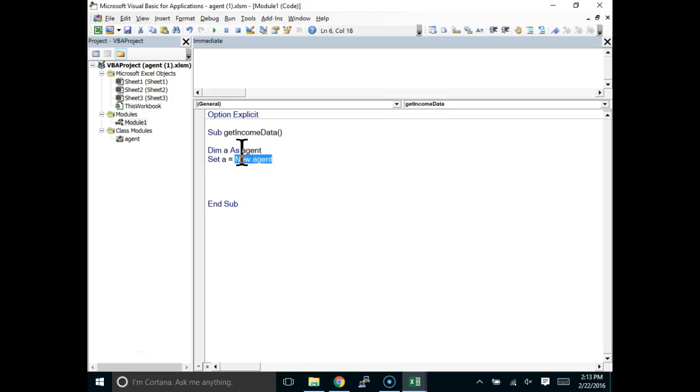Folks, I'm going to show you a shortcut here. I can do both of these lines in one step just by sliding in the word new right here. And then I don't need to say this set line at all. So by saying dim A as new agent, it does both of these at the same time. It allocates some memory, creates the object, and binds that variable onto that object.